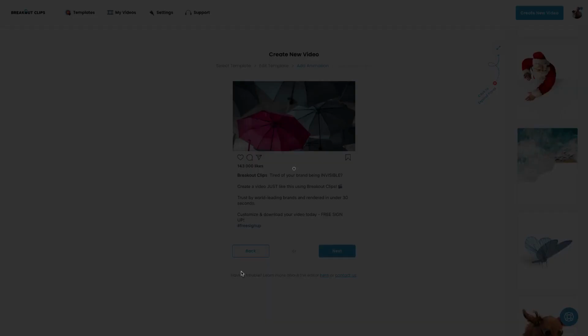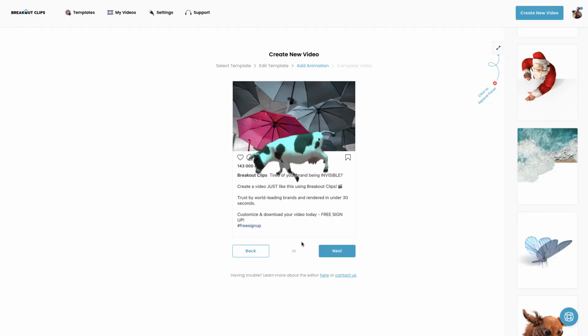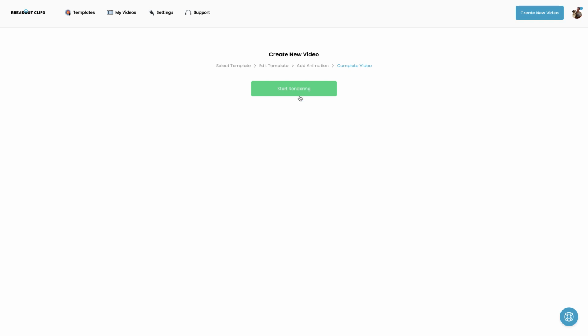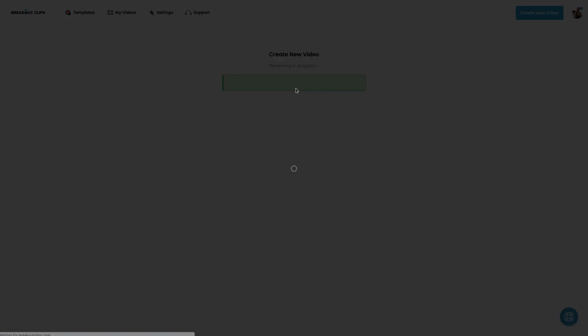So let me select the Space Cow. It will then load over my post, and you'll see exactly how it's going to look. And every single animation that we create has a matching audio file to help give your video a bit more of an edge when a user is viewing it as a video ad. You can always just switch off that sound effect if you'd like by clicking this icon here, and then when we're happy, we click on Next, then you can render your video by clicking Start Rendering.